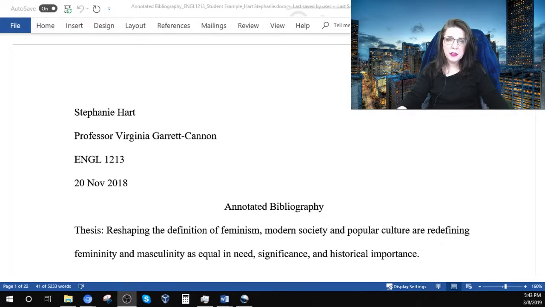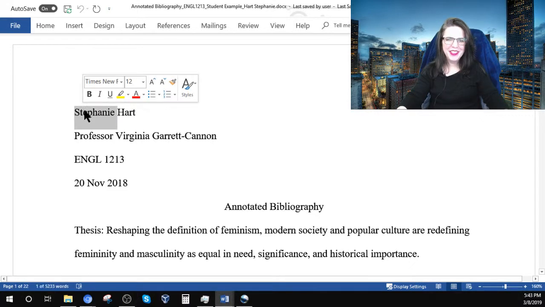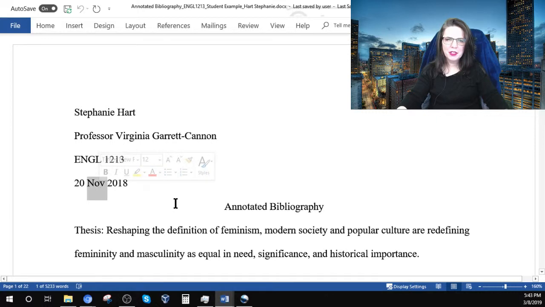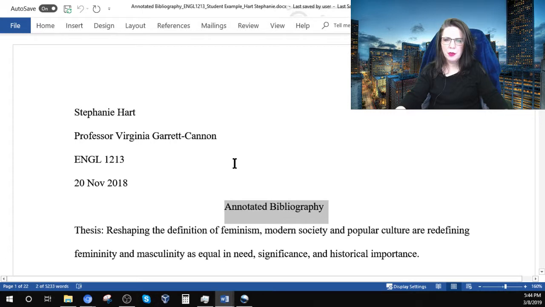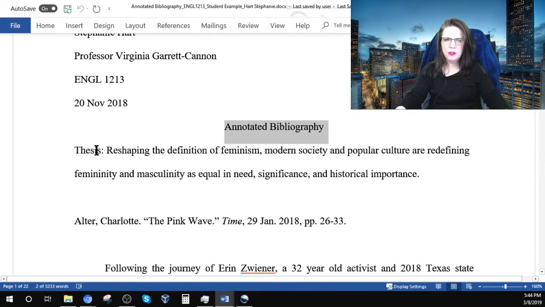Let's look at Tess Payton's annotated bibliography. She does have her page number in her header. You won't be able to see it because my picture is covering it up. And then she does have her name information. The only error is that she doesn't have the period after November. She doesn't have which time and date of class that she's in. She does have annotated bibliography as her title, and then directly underneath that, she does have her thesis statement.